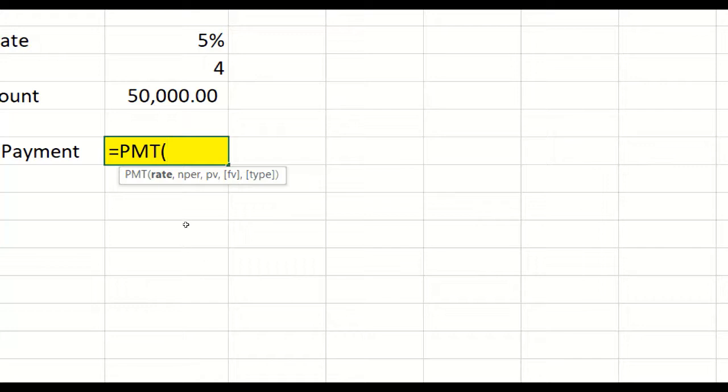So typically the future value we skip, with the assumption that we're paying for the entire amount over 4 years. And the type is another optional argument. Usually if we skip that, it becomes type 0, which means if we're paying monthly, we're paying at the end of each period, or the end of each month, not at the beginning.